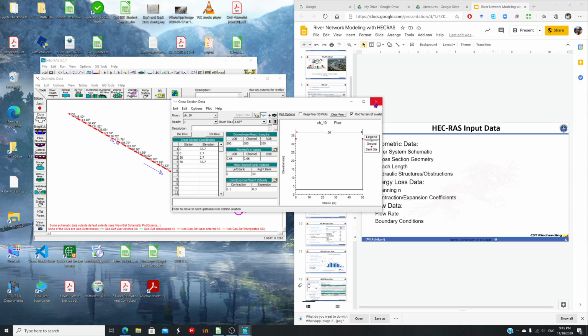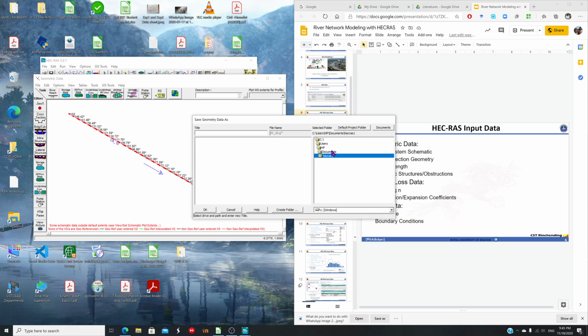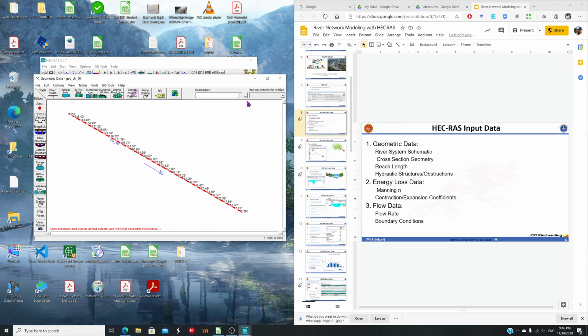Okay, now let's save our geometry file. So save geometry data as, in the same folder, geometry, sketch 10, channel 10. HEC-RAS creates many files, so it would be wise to keep one separate folder for each separate project. Alright, so geometry has been saved.